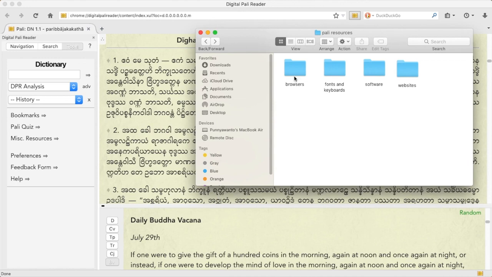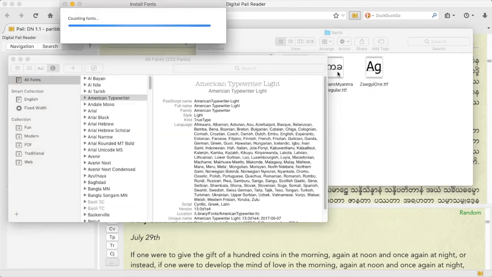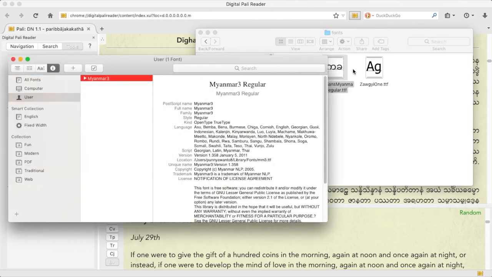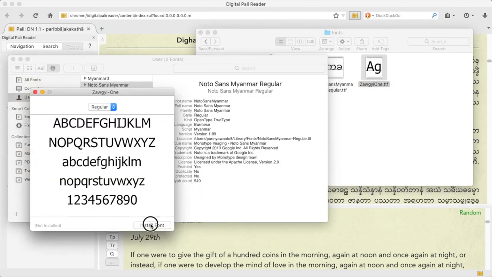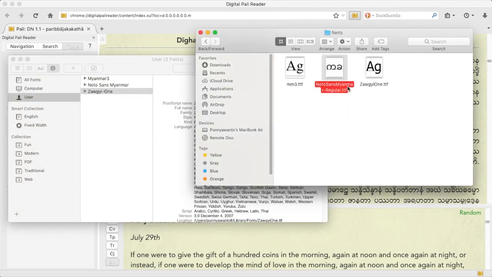So now after finishing this installation, we can also delete the browsers folder. Now let's go into fonts and keyboards, and then the fonts. And here are three different fonts. You can double click and then install the font. You may do this with each of them. And especially this one is the important one, Noto Sans Myanmar, which is the Google font.